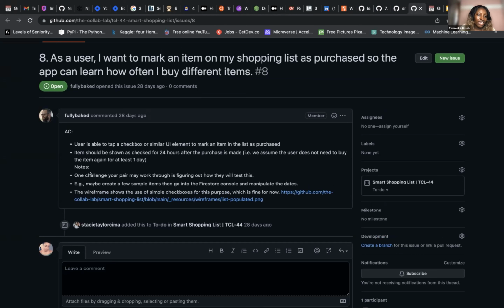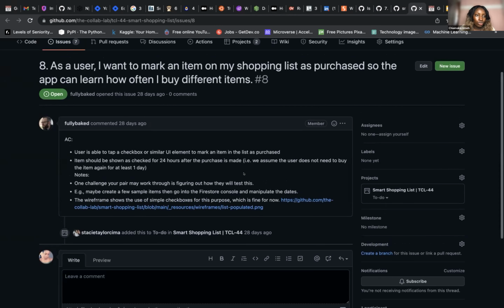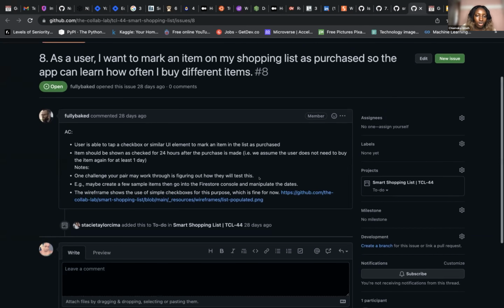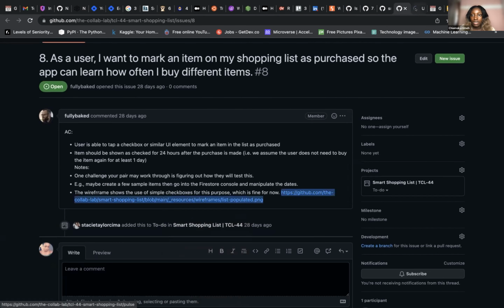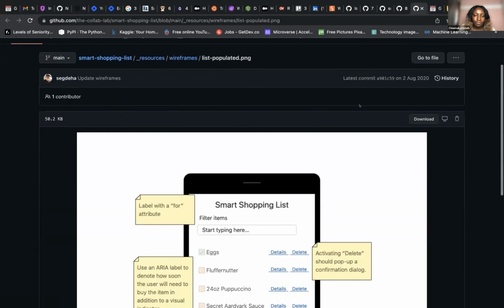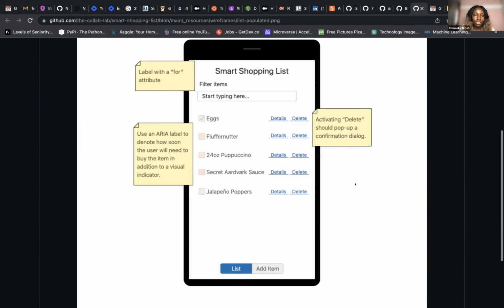Note, one challenge your pair may walk through is figuring out how they will test this. Example, maybe create a few sample items, then go to the Firestore console and manipulate the dates, so that you don't have to wait 24 hours to see if your functionality works. So the wireframe, let me quickly open the wireframe, then I'll explain. All right, something like this.